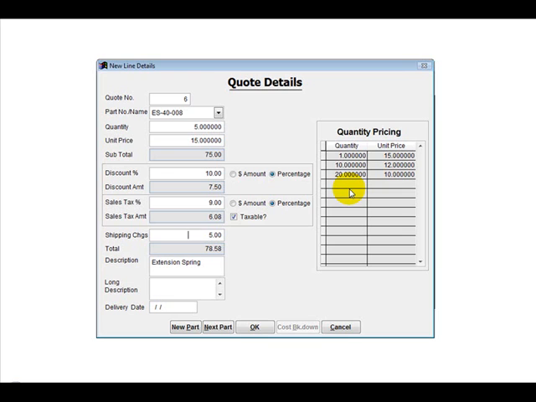As you can see here, the unit price is $15 for any quantity less than 10. Then it goes down to $12 for a quantity from 10 up, but less than 20. Then it goes down to $10 for any quantity of 20 and up. For example, if we enter a quantity of 15, the unit price becomes $12, and the subtotal calculates to $180.